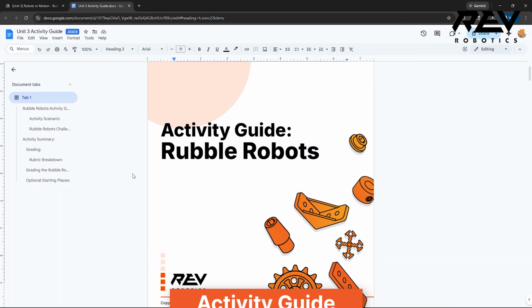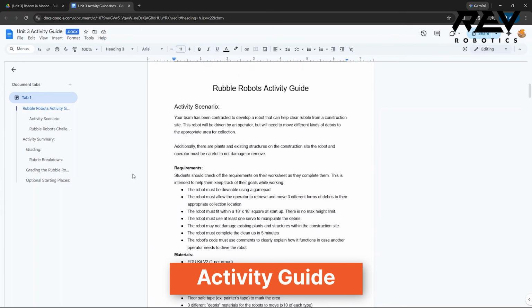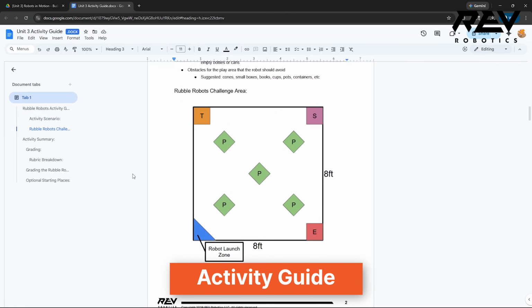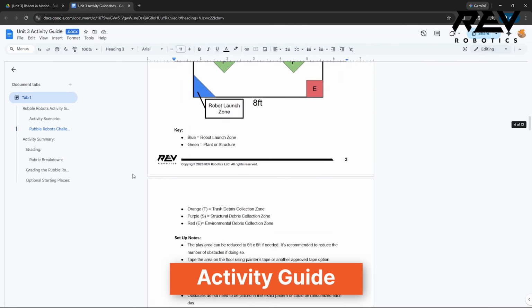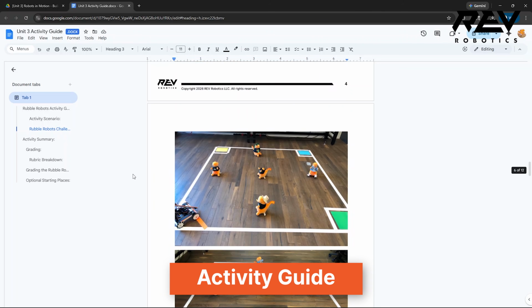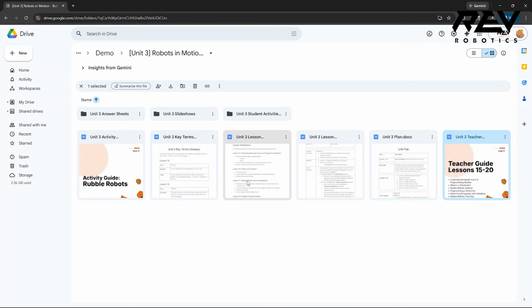Units with a large activity include an activity guide. This provides information on needed materials for the challenge, setting up the activity area, tips and examples, and a breakdown on grading the project. We recommend reading these guides first before diving into one of the unit activities. Our last 2 documents are the lesson breakdown for the unit, which provides a summary of what's taught when, and a key terms glossary with terms in order of appearance on the slideshows.